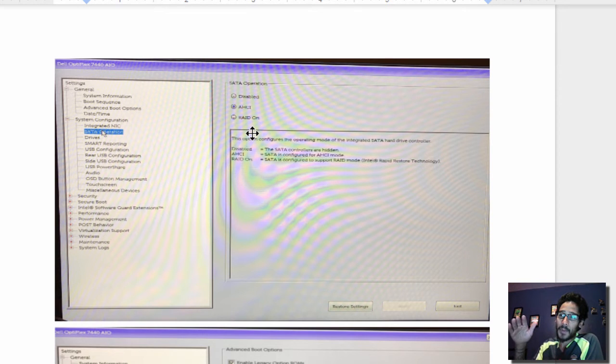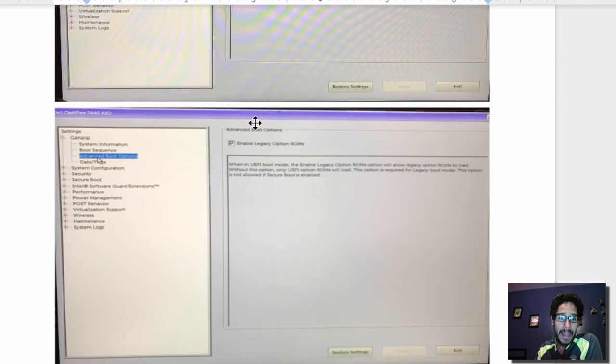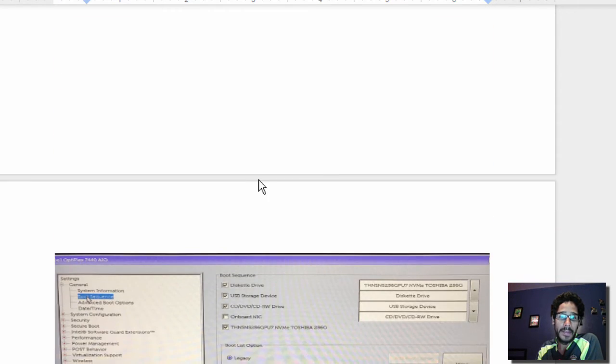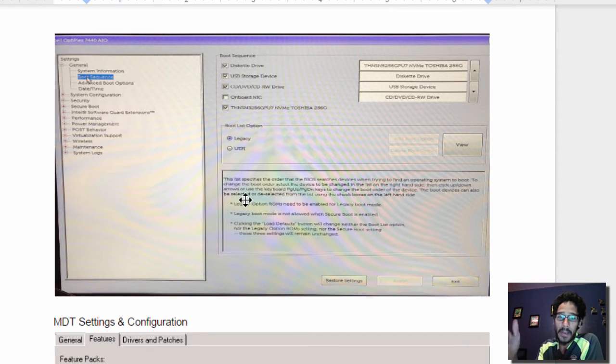My deployment kept going into a loop, or it crashed once the installation of the operating system was done. I just got a bunch of errors. So what I did was turn on AHCI, and it worked for me. The next thing I had to do was enable the legacy option, because if you don't enable that, you won't get the option in the boot menu to pick legacy.